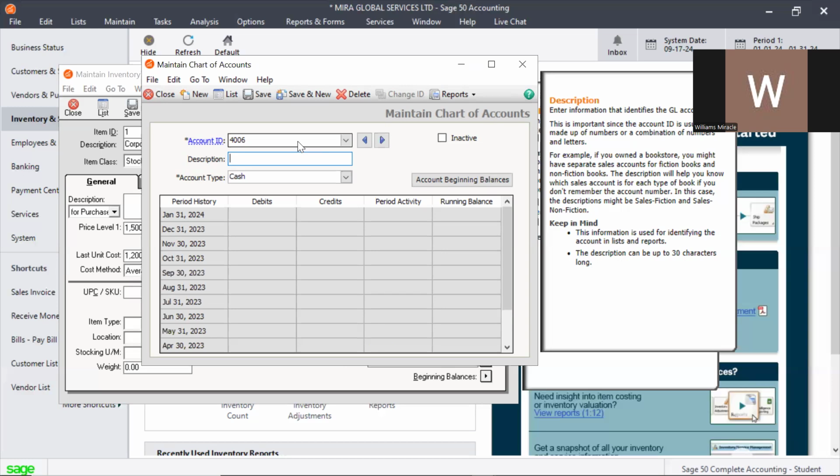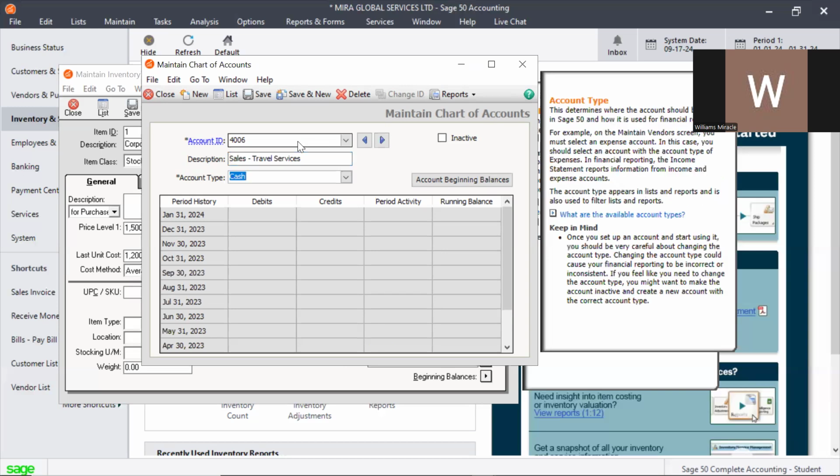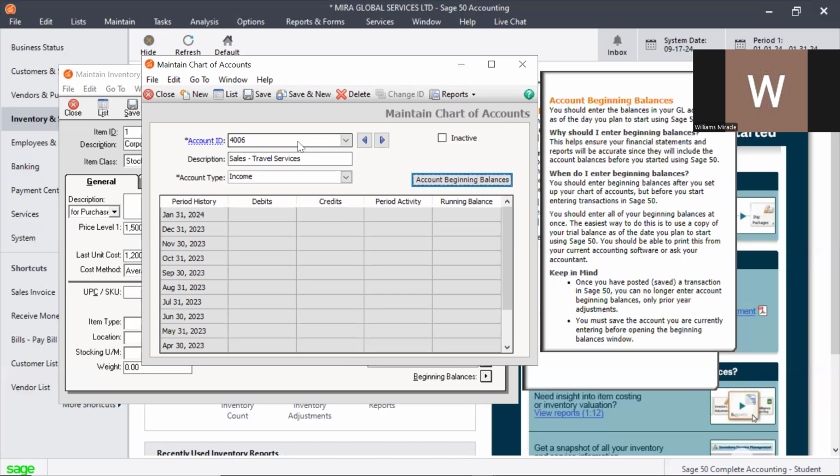So what will now be the name? We can call it travel services, sales. So we can come here and say sales, travel services. Can you see it? Account type, we choose income, and that's it. Then you go up and click on save.